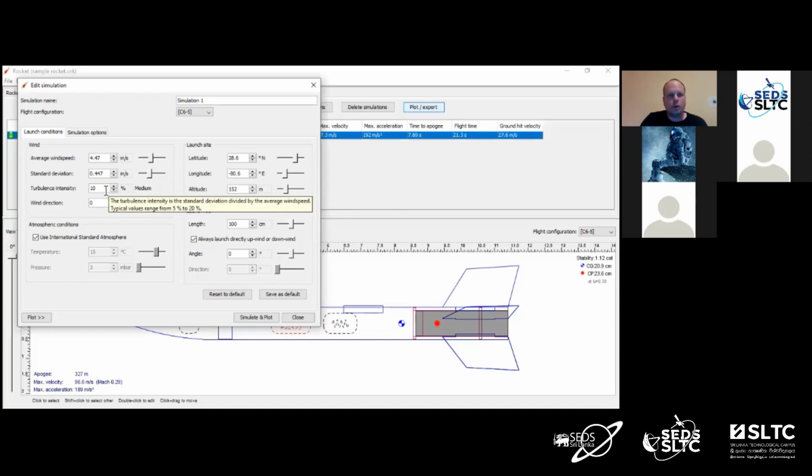Here we've got a little note. Turbulence intensity is the standard deviation divided by the average wind speed. Typical is 5 to 20%. I mean, if you wanted to be conservative, set that up to 20%, and that's going to be reflected in the simulation. In reality, remember, we said always safety first.